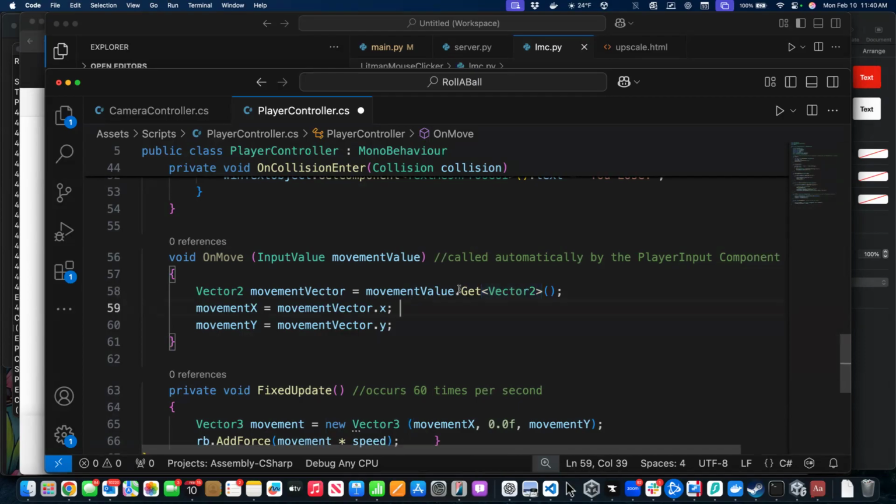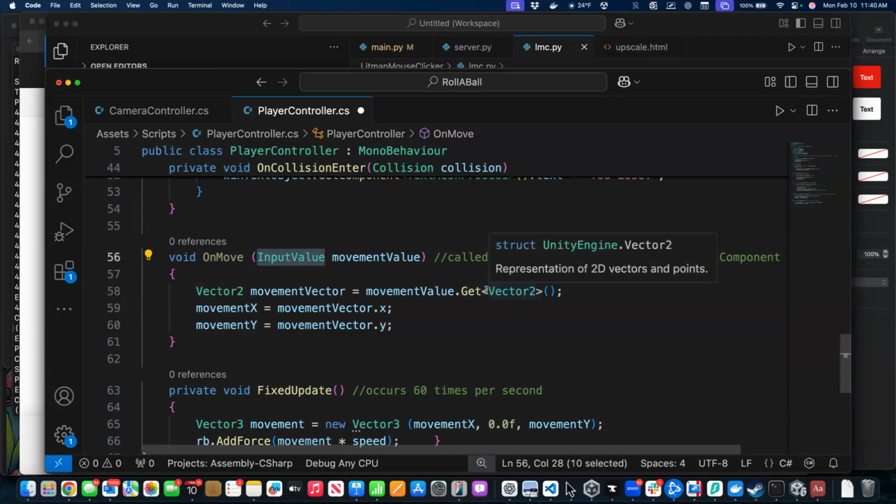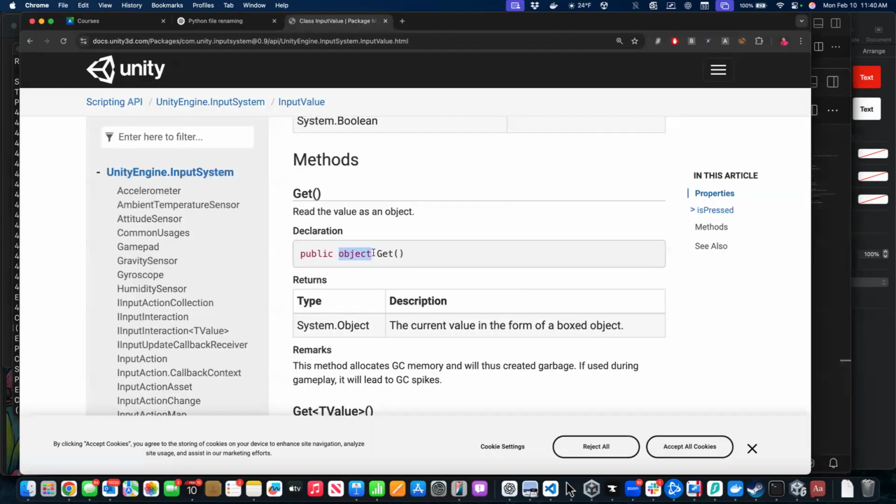So what this is saying is, get the vector2 associated with this input value. Because if I don't specify that I want the vector2, what it's going to give me is a generic object in C#. And notice that object's lowercase o instead of uppercase O.